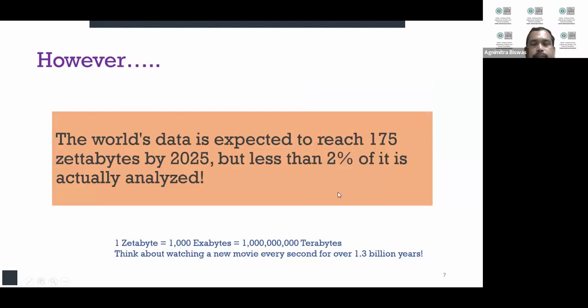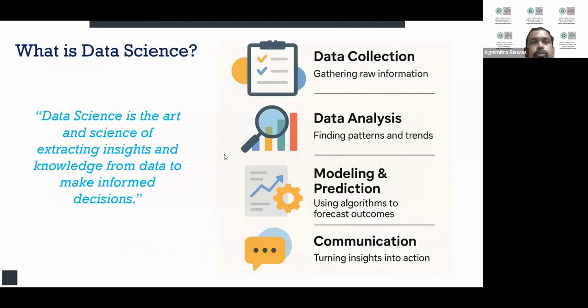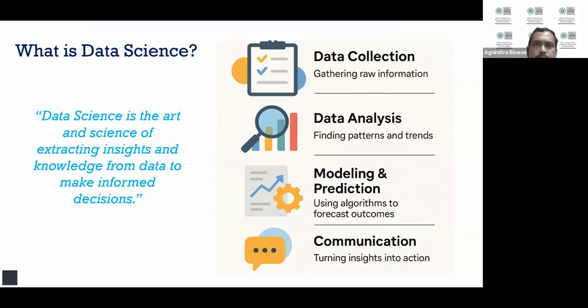But as data scientists, you are expected to make meaning out of this data, whatever is possible. So you have to have a very specific focus in terms of what you are going to analyze. Data science is the art and science of extracting insights and knowledge from data to make informed decisions. So the value of the data analysis comes again and again. What value are we going to get out of this analysis?